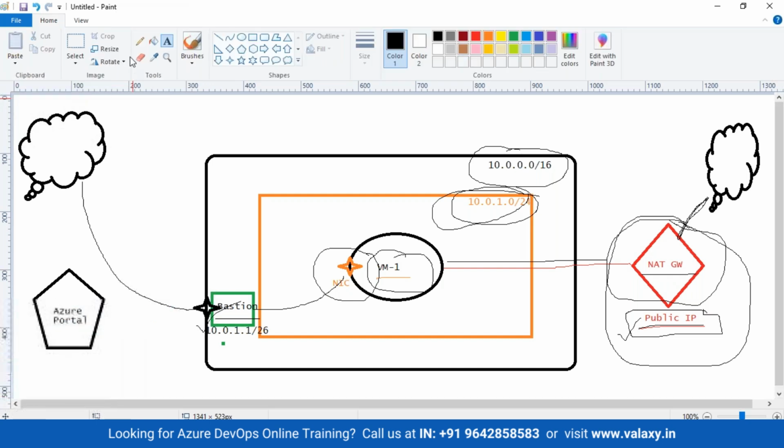So if you want to connect, the connection will be like this. You will be using your portal, connecting to your Bastion host first, then connecting to your VMs. This is how you can secure your complete VMs. No exposure of public IP. We are not even exposing any port. We are not opening any port at this NSG.